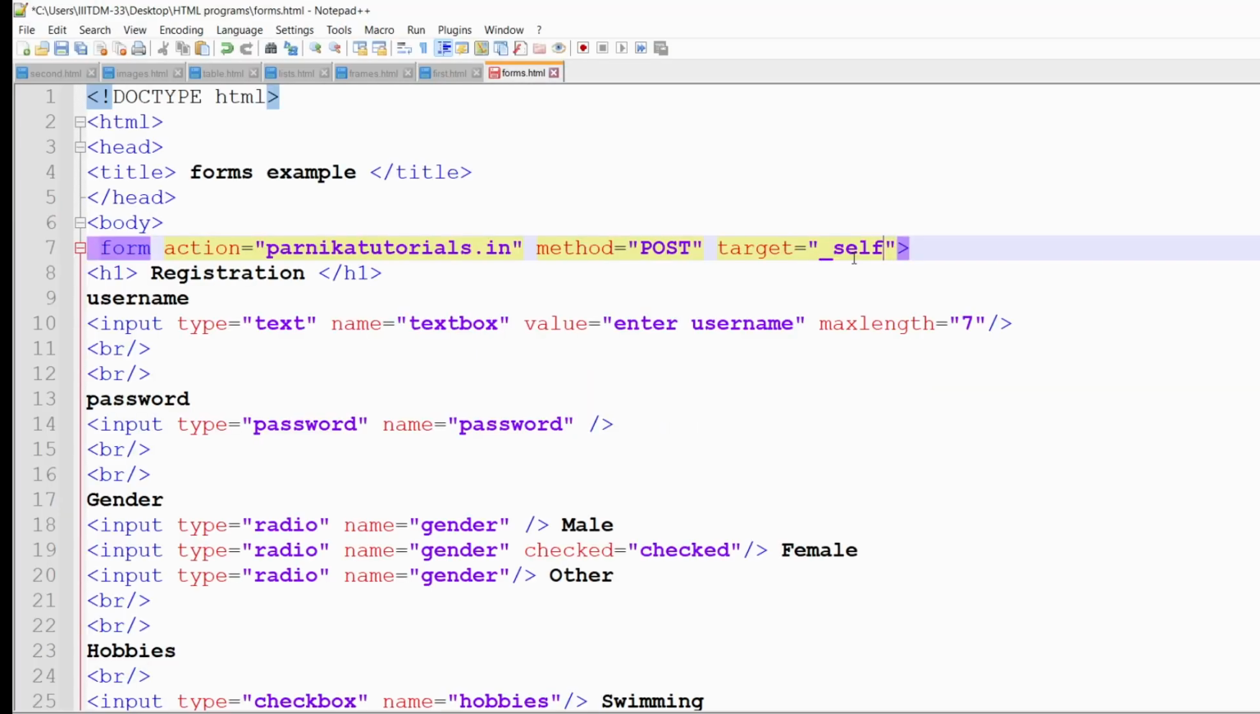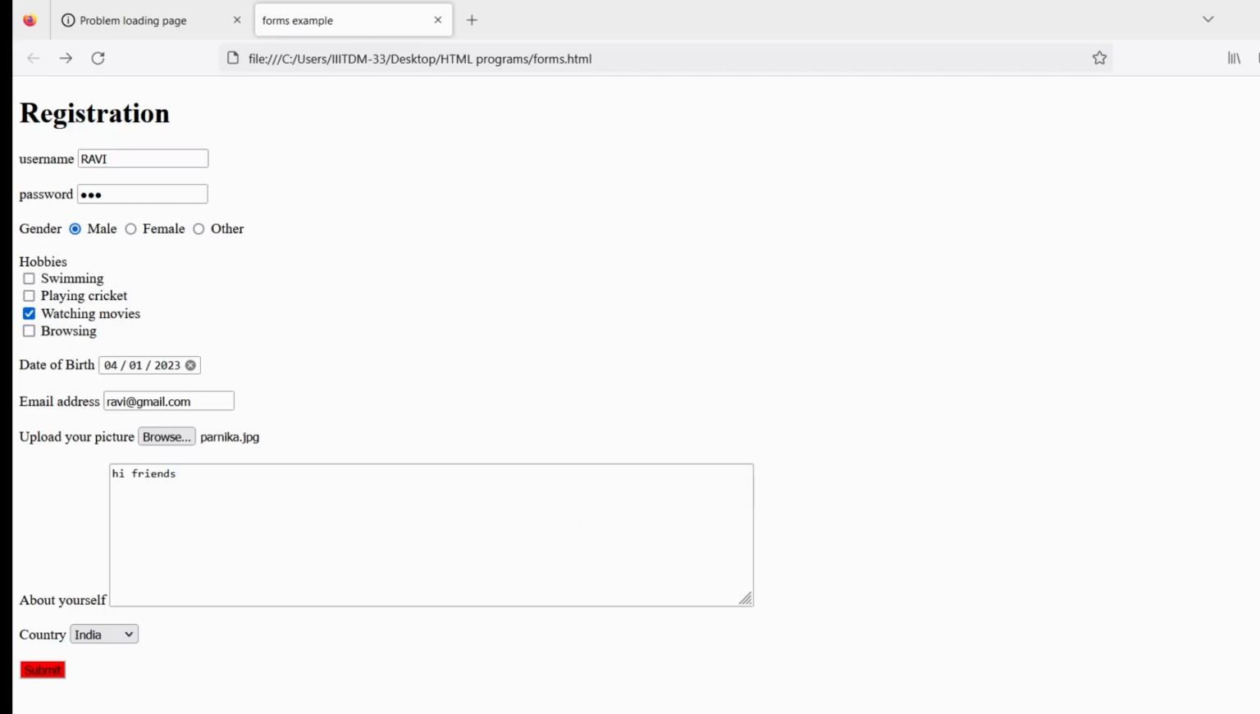Now let me provide the target as underscore blank, then we will observe what will happen. Okay, let me go to the browser and refresh it.